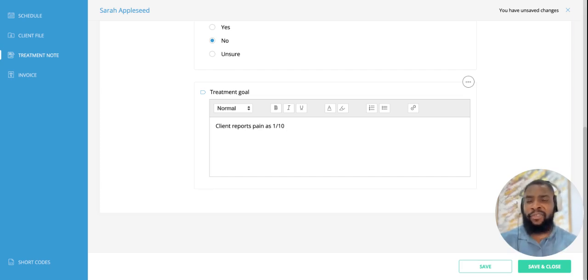So if you ever find yourself typing the same thing over and over again, shortcodes will go a long way in saving you the much needed time. So this is how shortcodes work.